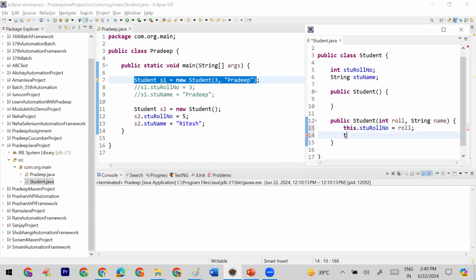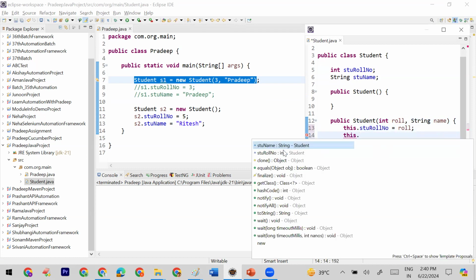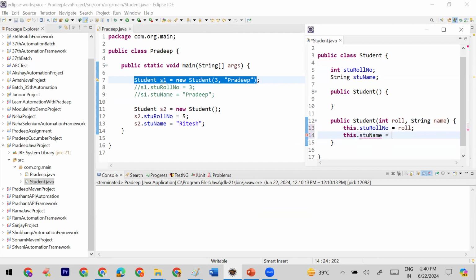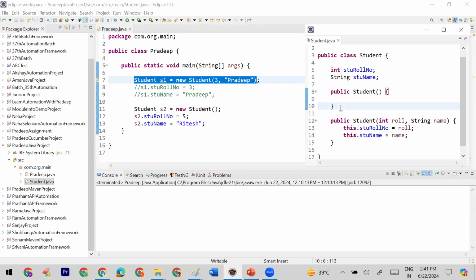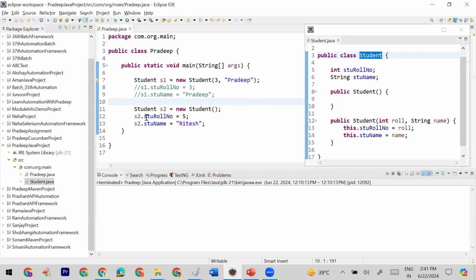Now you want to set the other property: this.name. Whatever value you are passing in the parameterized constructor from the Pradeep class will be set here. So this will become the common constructor, and whenever anybody wants to initialize the property of a student class while creating the object, they can use this concept. Now come to the point when the control comes to line number 11. If I do the same thing, I will call this parameterized constructor by passing the values 5, Ritesh.